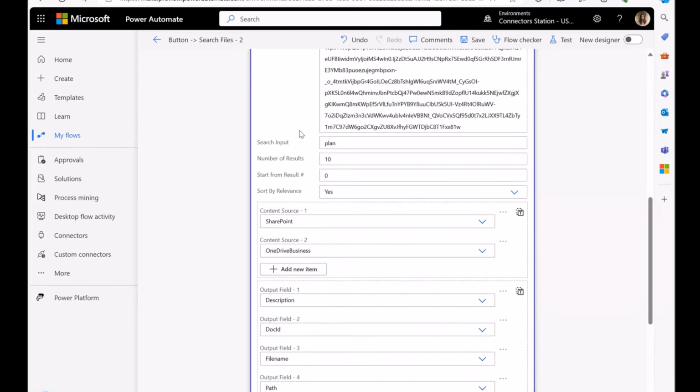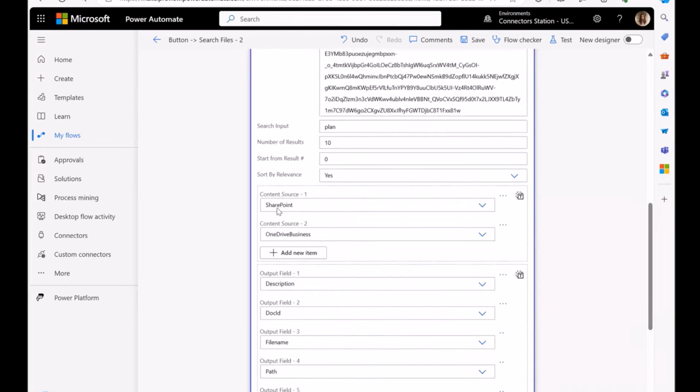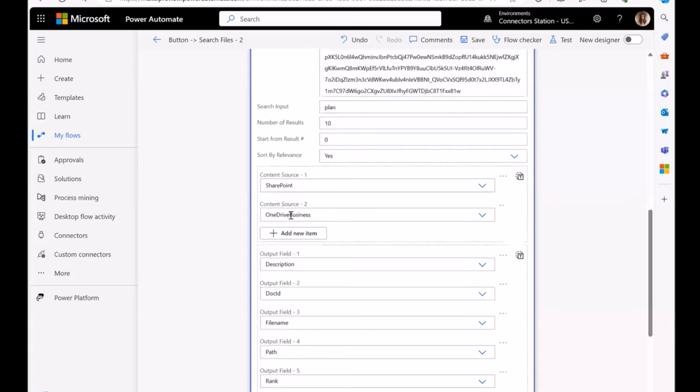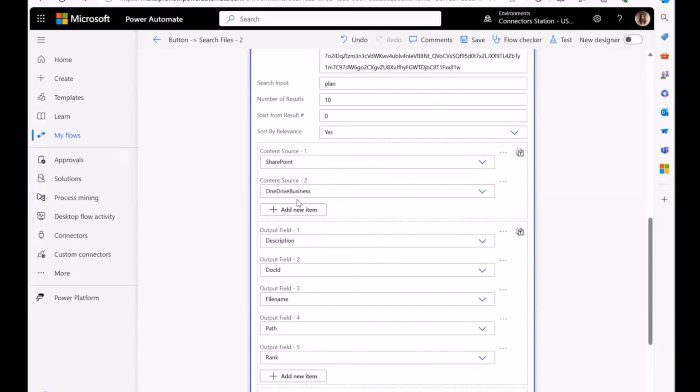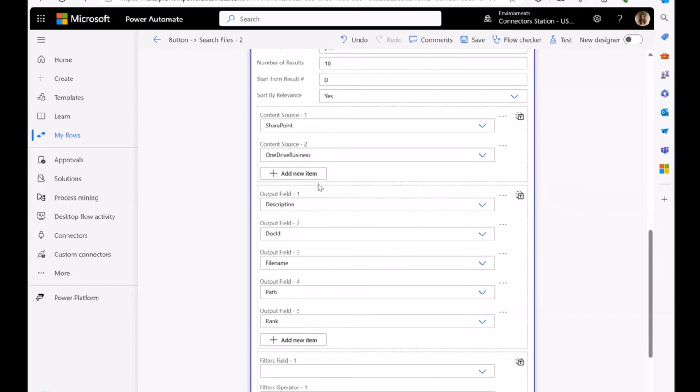For files, as I mentioned before, we have our different content sources. For files, it can come from SharePoint or OneDrive Business. It's really up to you to decide if you want all the content sources that are available, or if you only want your files to come from SharePoint, for example. You're able to edit them and delete them, pick and choose, and customize to whatever solutions you want.